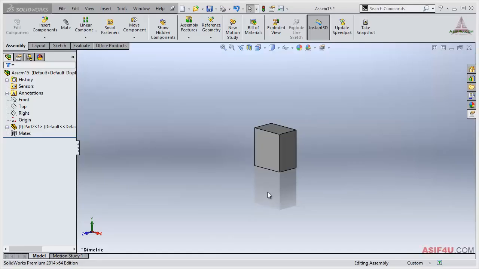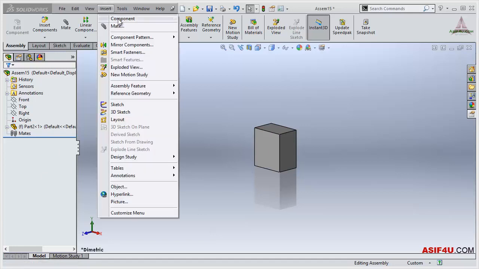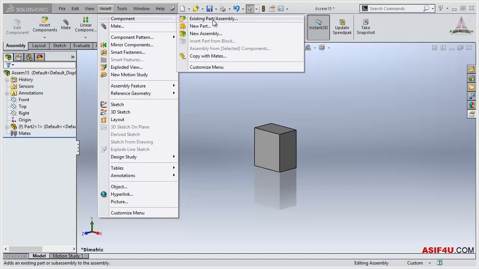In this lesson, I will show you how to add more than one part in one assembly file. In the last lesson, you have seen how I create the assembly file and how I add my first part in the assembly file. Now I will add the second part. To add the second part, I will go to Insert, Component, Existing Part and Assembly.